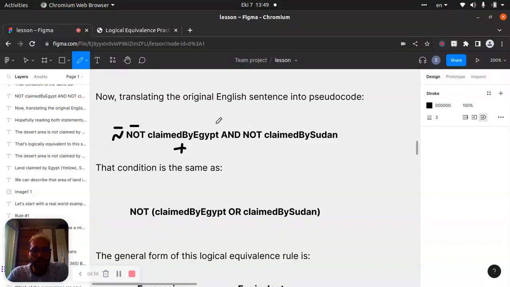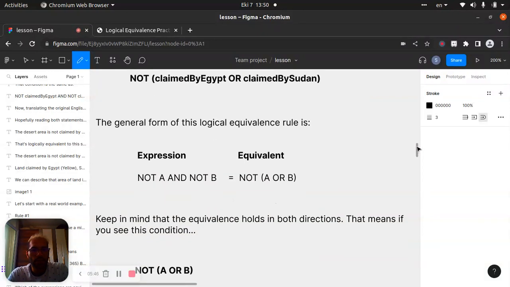And let's apply not also here: not, and will become or at this point, right? Or. And after that, not claimed. Let's apply not again here. Two negatives will make a positive. So what we can say now is: not claimed by Egypt or claimed by Sudan. Did you see what we caught here? The condition is the same, not claimed by Egypt or claimed by Sudan. They are doing the same thing, right? So I hope you understood this point.